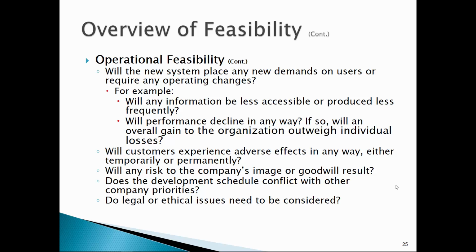So other feasibilities, so will any information be less accessible or produced less frequently? Well, certainly we would hope not. We would hope that new technology, faster processors, more memory, better servers, is going to allow us to produce more information much quicker, get it out to the decision makers who need to make decisions based on that data much sooner.